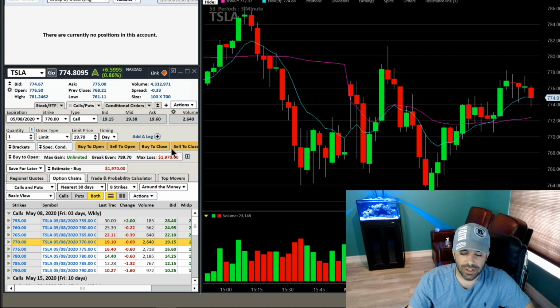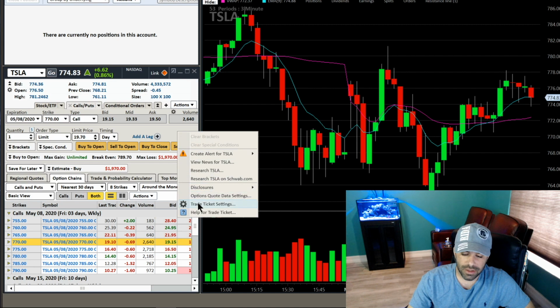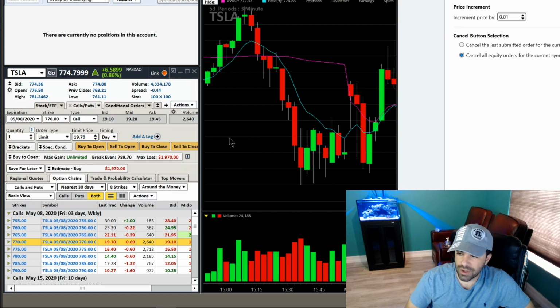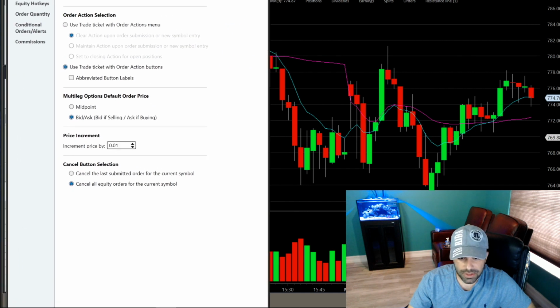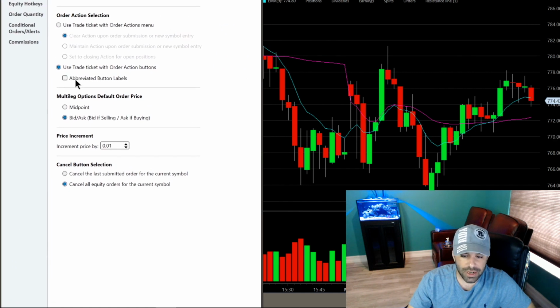If you want to make this a little bit more customizable and smaller, what you have to do is right click it, go through the same process. Okay. Now you're going to come all the way back to the same box. And then you're going to click abbreviated button labels. Okay. So it's the same thing here. You're going to leave that clicked. Just click here. Okay.